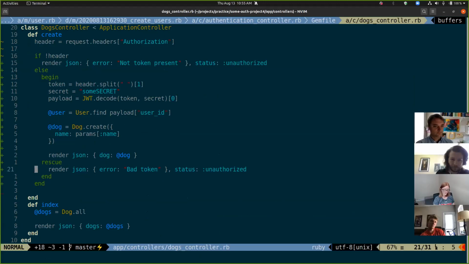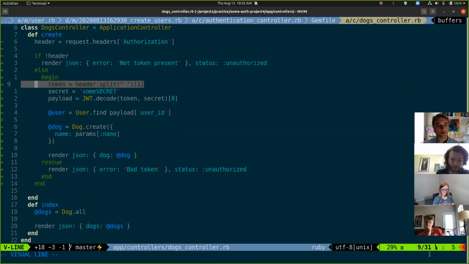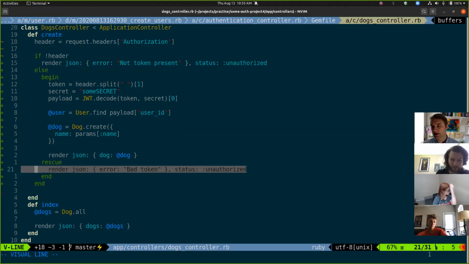As it's written, will that rescue any error and tell us it's a bad token? Correct. Okay. So if we screwed up something else, we'd have to use a debugger to figure it out. Correct. So yeah, if they put too many spaces or something in their request, the token might be fine. They just formatted the request wrong. But yeah, the error would come back as bad token.